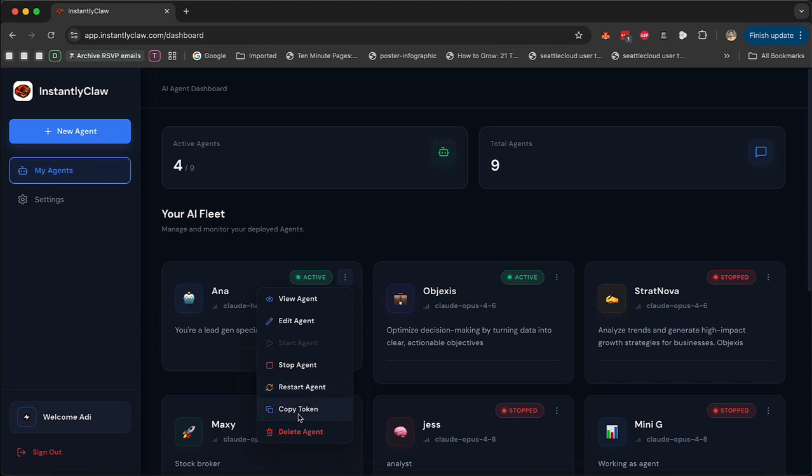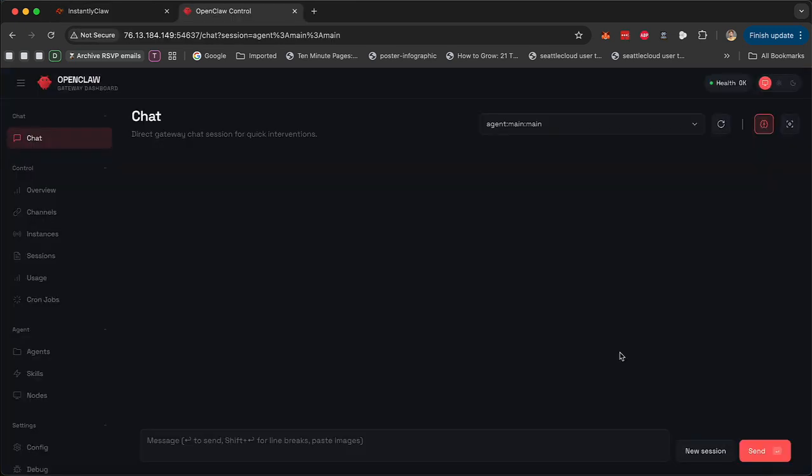Token is kind of like a password that you need sometimes when you need to log into the agent, log into Anna. So when you click on view agent, sometimes it might ask what your token is. Just copy this token, paste it when you start the agents. So all you have to do is click on view agent and it gets up and running. And this is how your OpenClaw would look like.